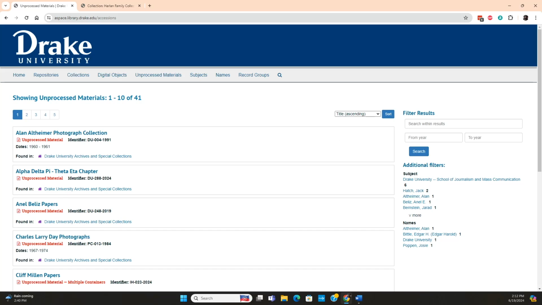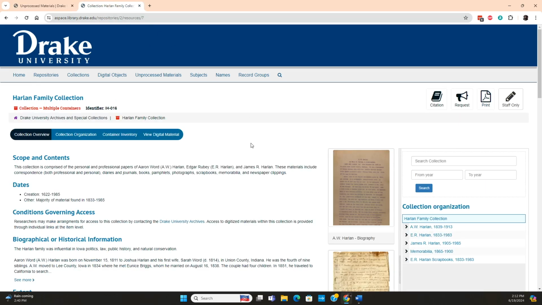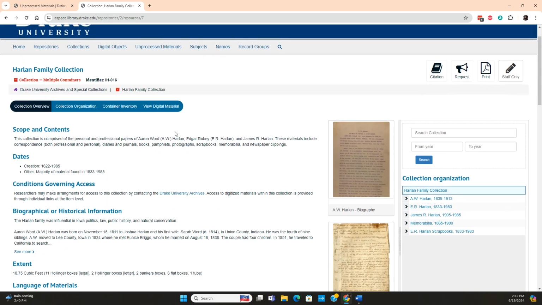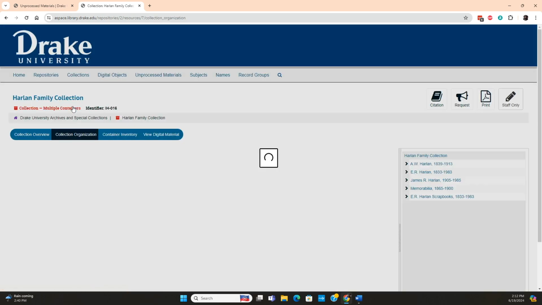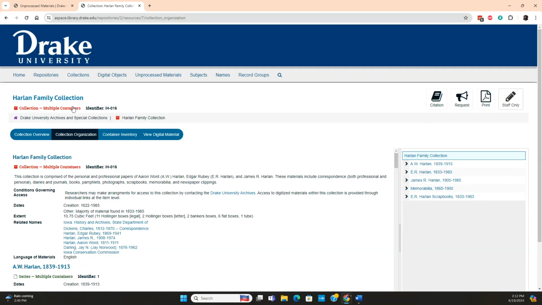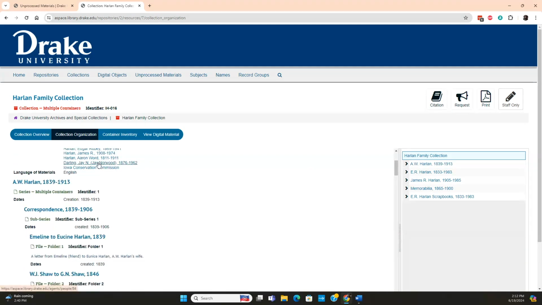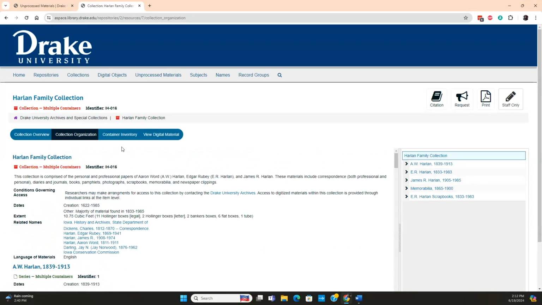Now, let's take a look at one of our finding aids and walk through the different parts of the finding aid. This finding aid for the Harlan family collection is part of the Iowa History Record Group in the Drake University Archives and Special Collections. The default view of the finding aid is Collection Overview. However, you can also click on Collection Organization to see a detailed view of the series and subseries as well as the contents of the collection.